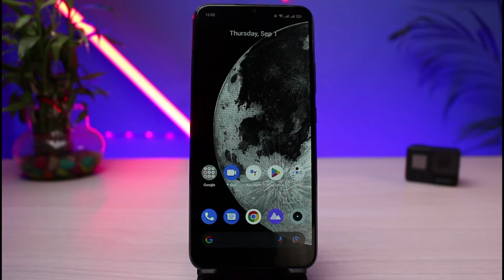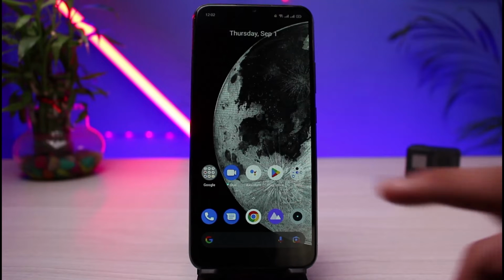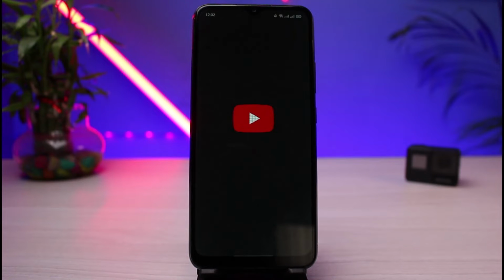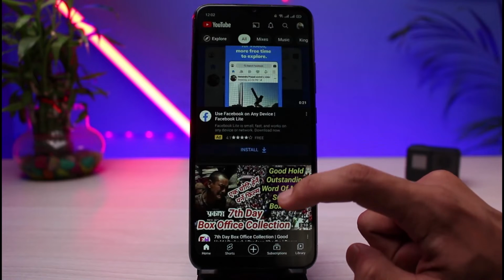So I will show you two ways, basically whether you want to not get recommended content from that channel or whether you simply want to block that channel from commenting on your videos and so on. In order to do that, first of all open up the YouTube app, and the very first thing you can do is browse through videos of the channel which you don't want to get recommended in the future.